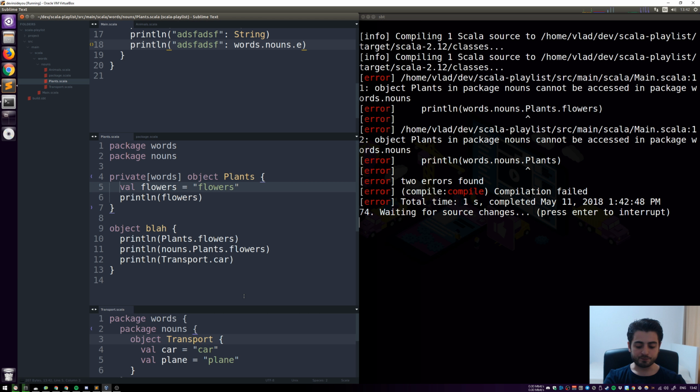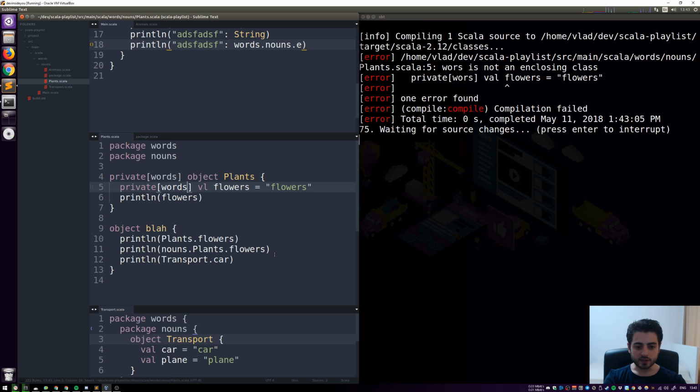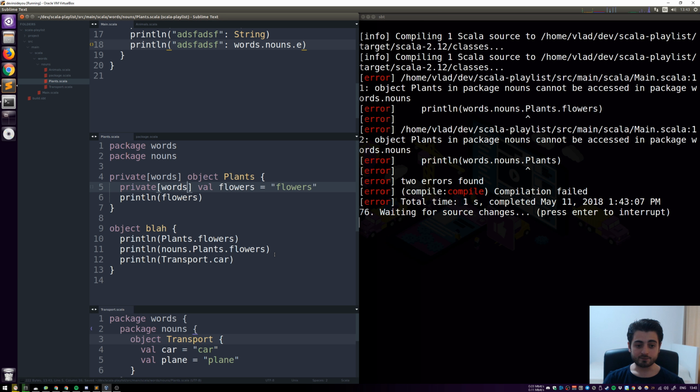Usually if you would just do private, it will be private for plants. But you could do it private for nouns, for example, or you can do it private for words. All of this is going to compile if I manage to spell it right. Okay, so I don't want to go in depth into this. In fact, let me remove this.